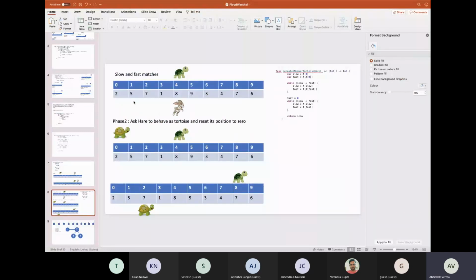Again, since both are not the same, I will move my slow to a of slow. Previously it was on 7, so it moved to 4th because 7 has the value 4. And fast was at 8, so it now moved to 7, and 7 has value 4, and again it has to move from a4, so 4 has 8. So now my hare and tortoise are both at the same position, at 4.